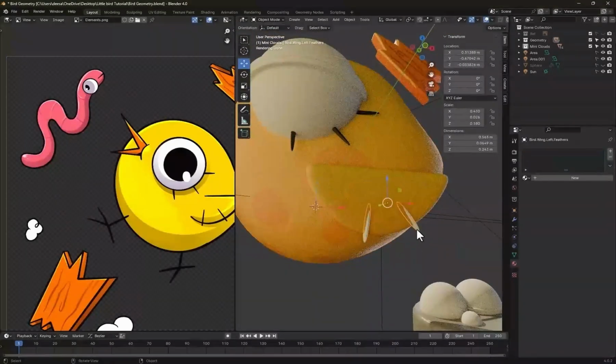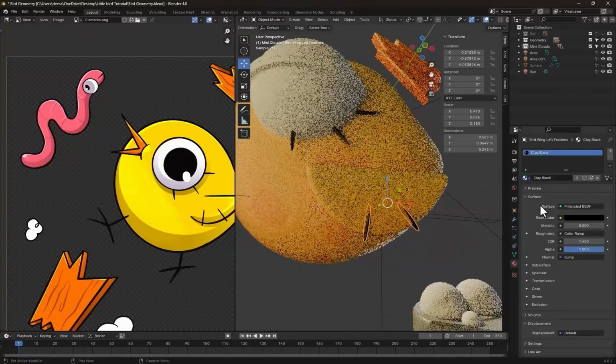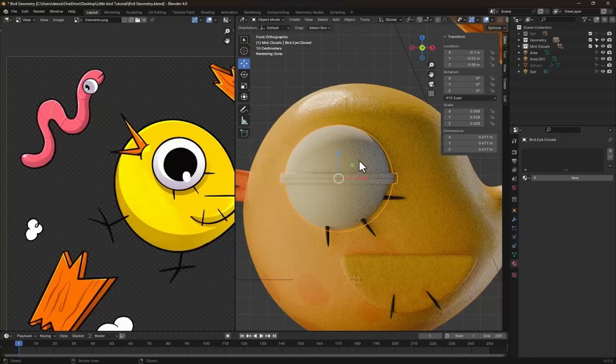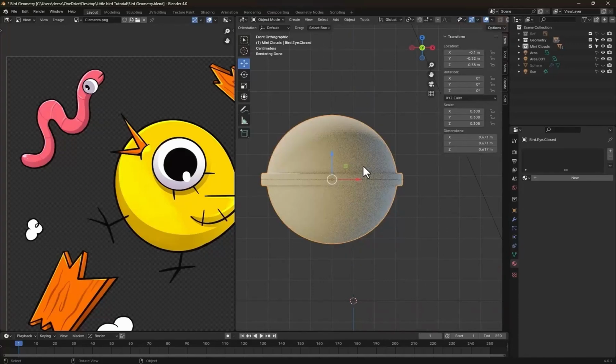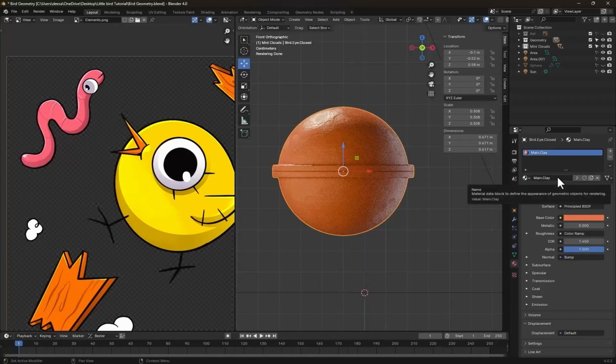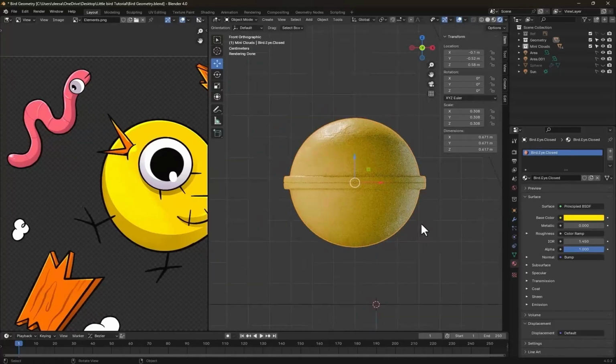For these two feathers, I'm going to add clay black. All black parts will be clay black. For this, press Ctrl I to select all and then press H to hide. I'm going to add main clay and duplicate it and rename it to bird.i.closed and change the color to the same as for the bird.